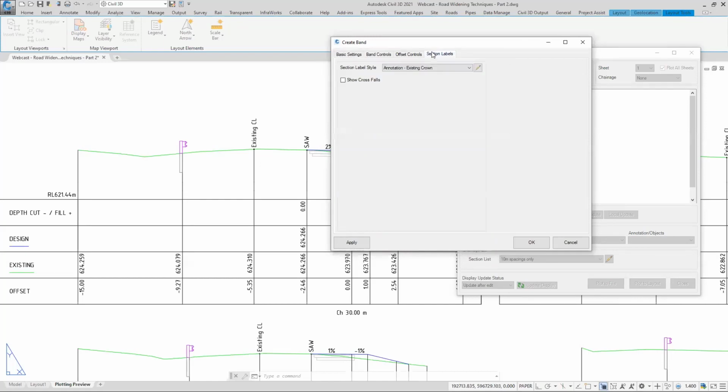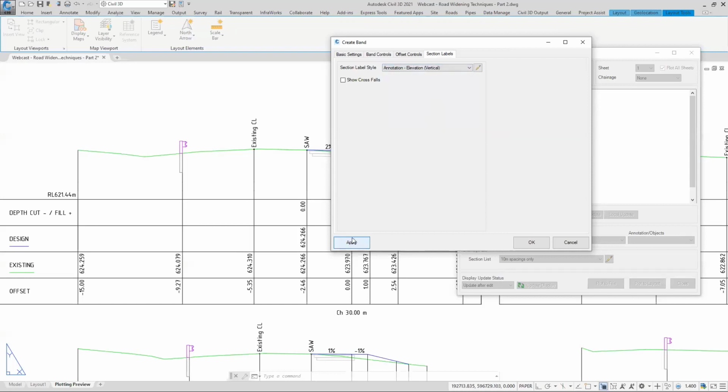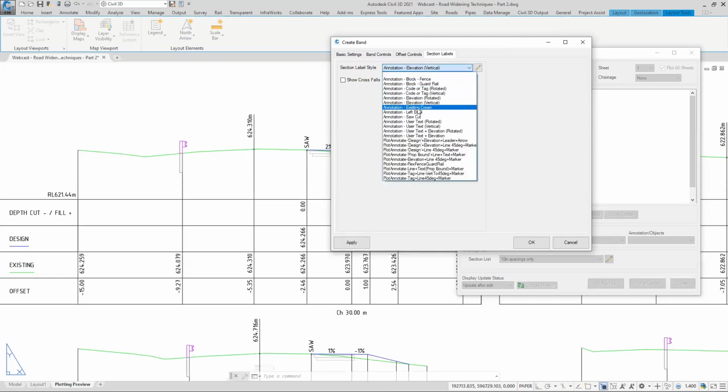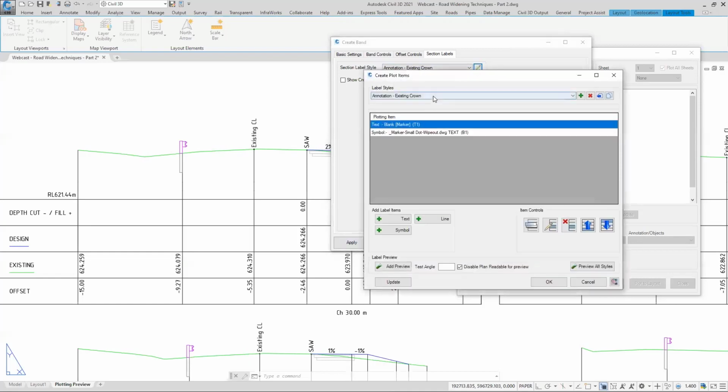So again, I have to have a section label, and we've got one in there called existing crown. So I believe, if I can remember, I think we took the elevation vertical, which I'll just show you what that looks like. Yes, we've basically done elevation vertical, and we've copied it and changed it to look like this. So I'll just very quickly show you how that happens.